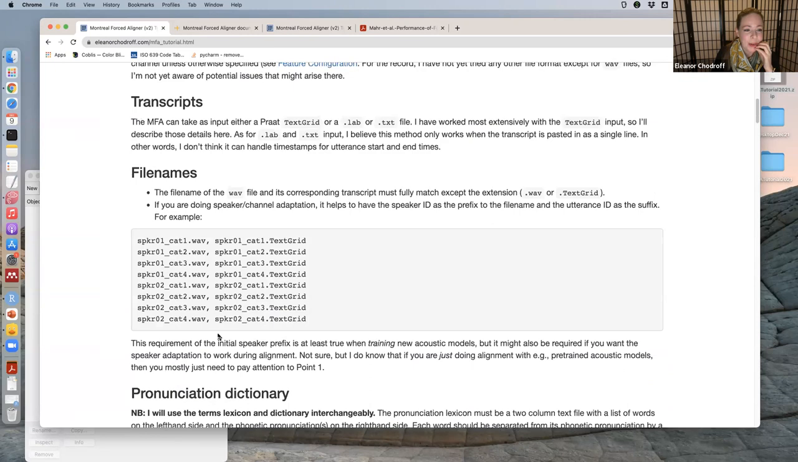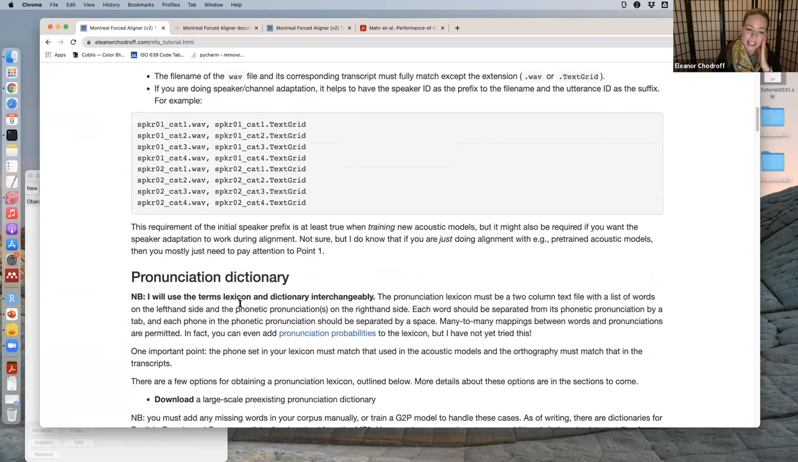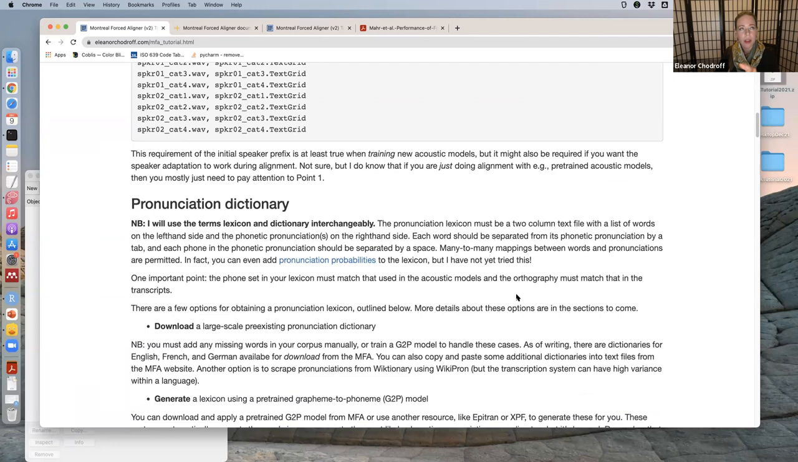All right, so we've covered audio files, transcripts, and file names. The next big thing is the pronunciation dictionary. I might use the terms lexicon and dictionary interchangeably. They mean the same thing. The pronunciation lexicon must be a two-column text file with a list of words on the left-hand side and the phonetic pronunciation on the right-hand side. Each word should be separated from its phonetic pronunciation by a tab, though it might just need a consistent separator that's not a single space, but at least in the downloadable pronunciation dictionaries, I think it's usually a tab. Each phone in the phonetic pronunciation should be separated by a space.